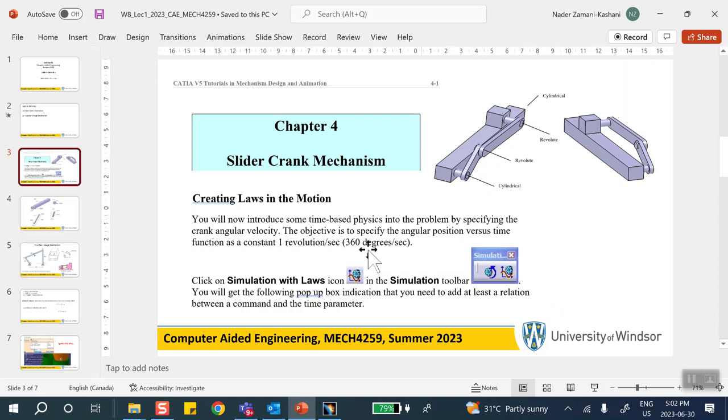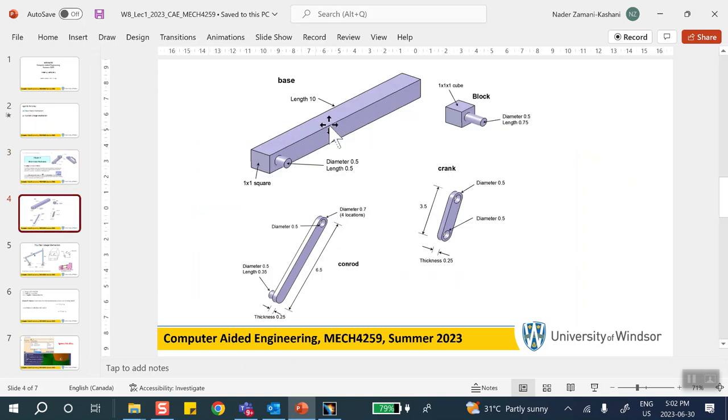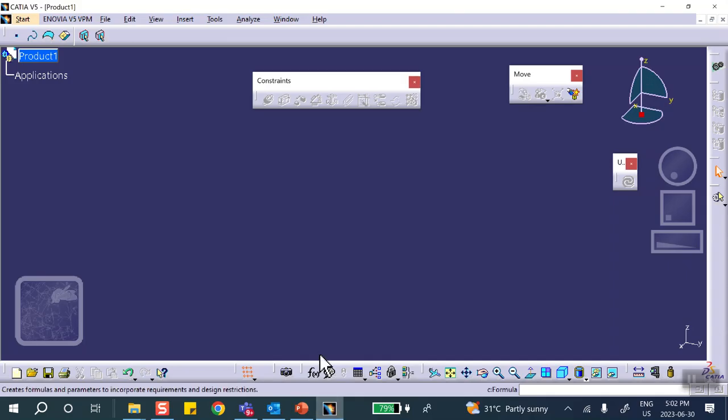After I do that, I'll come back and put some physics into it. For example, specify the speed of the crankshaft to be 1 rev per second, which is 360 degrees per second. Okay, let's go ahead and do that. There are some dimensions specified here. I'm going to try to stick to these dimensions, but that doesn't really change anything as far as being able to do that. Of course, the physics, the velocity and acceleration of different components, depend on these dimensions.